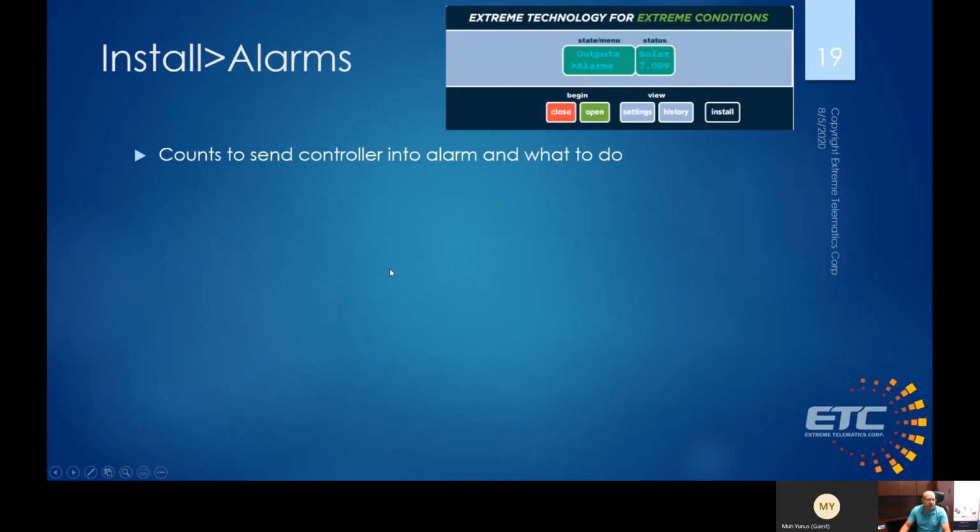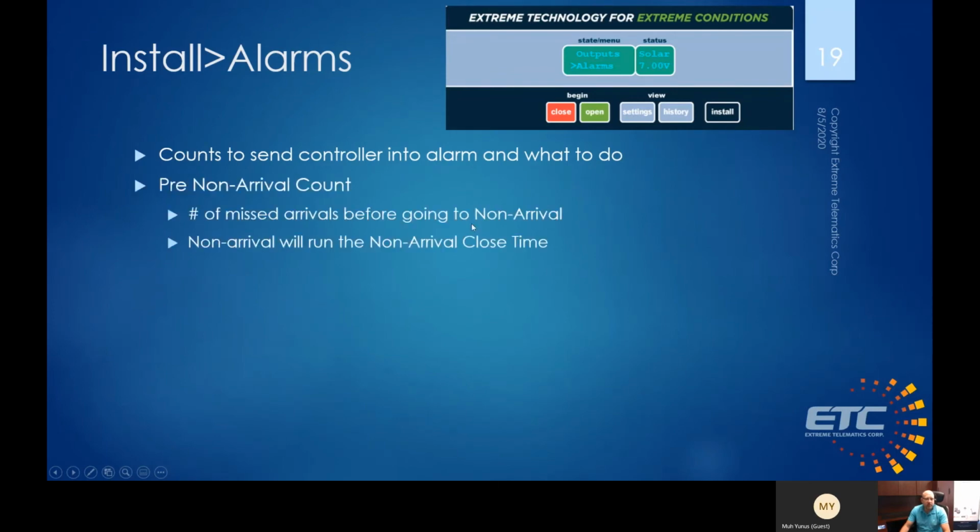The alarms menu allows you to configure the counts to send the controller into alarm. And then we've also got some screens here that allow you to decide what to do in a failure case. So a pre-non-arrival count: instead of going directly to non-arrival and having more close time, you can count a number of missed arrivals before you start to add more close time.